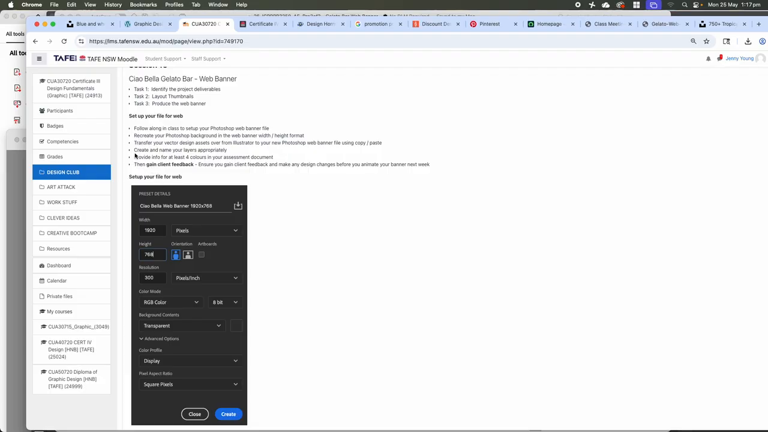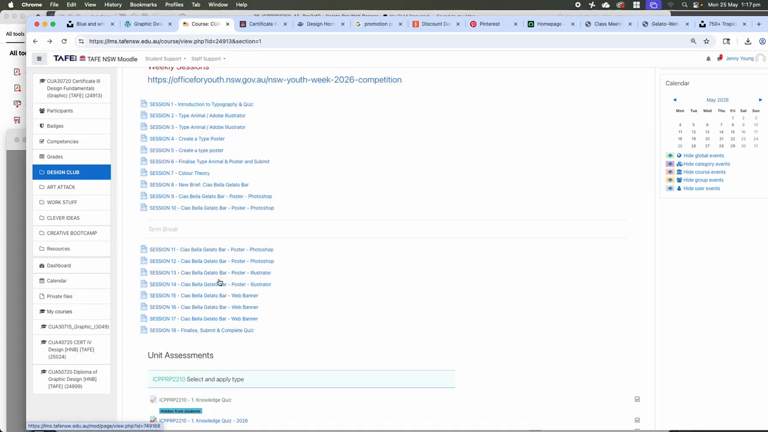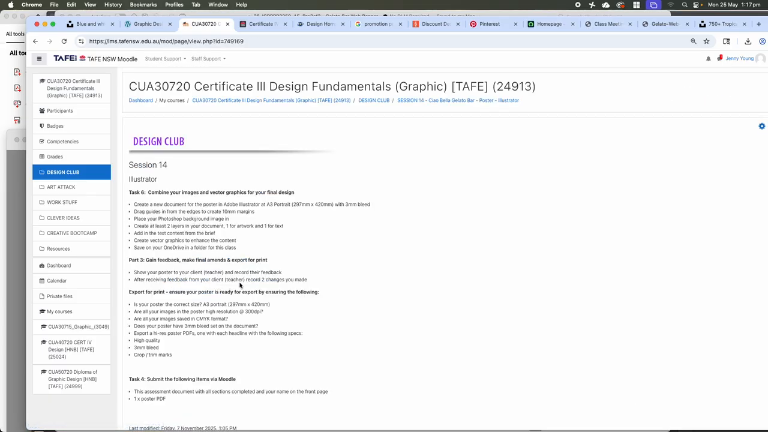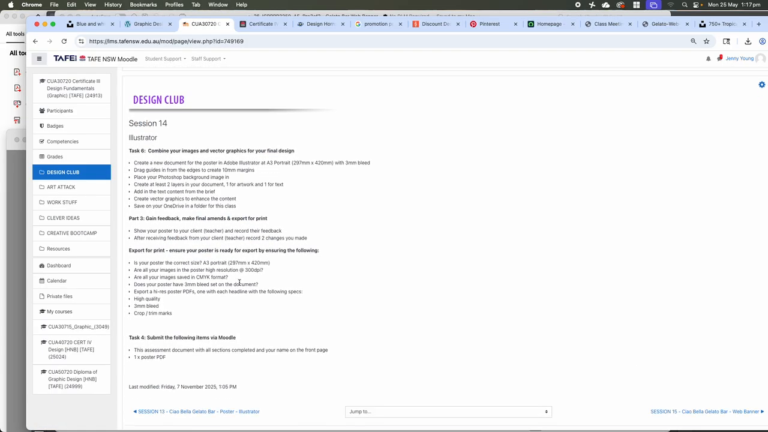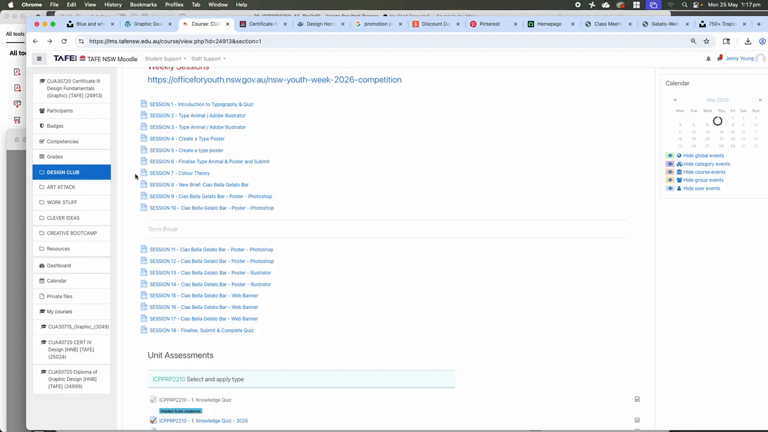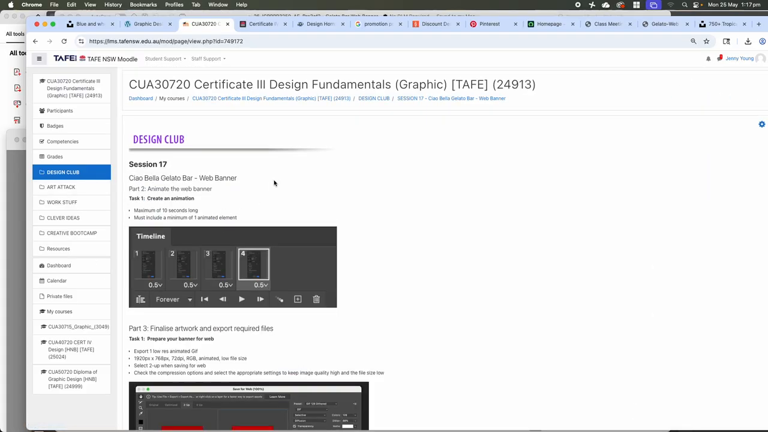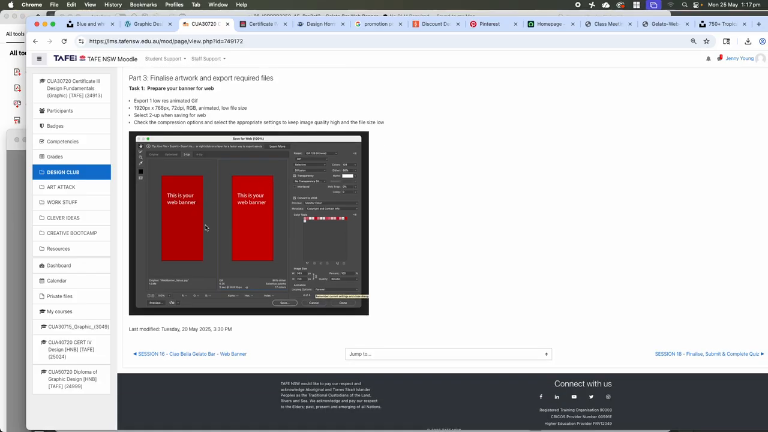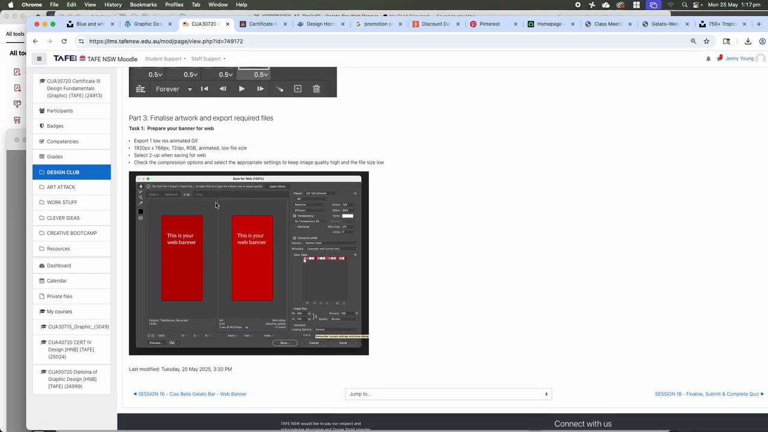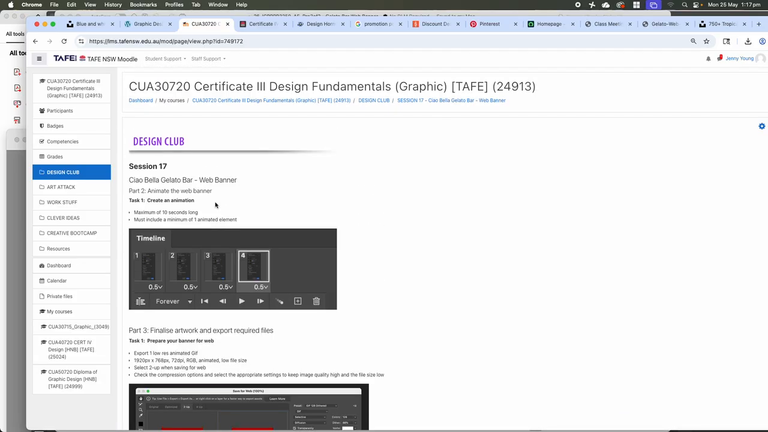So if you follow along, I'll do a demo to give you a run through of the process, but just be aware that you do have things that have already been put here, so if you forget one of these steps, you'll be able to go back through these. So you can see there's some imagery and some instructions on how to make your web banner.